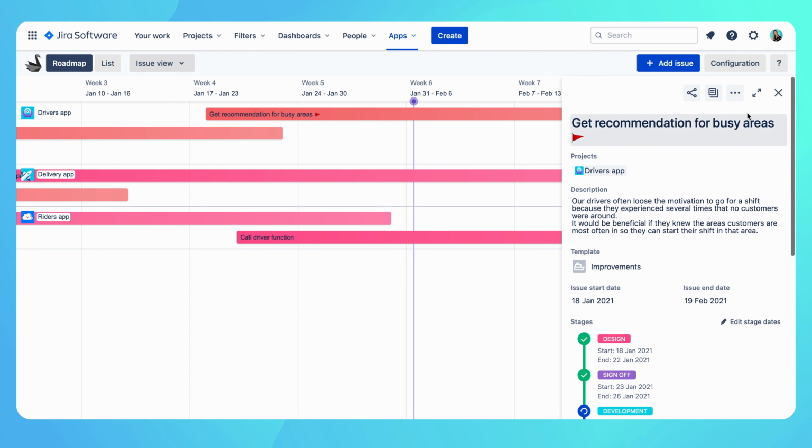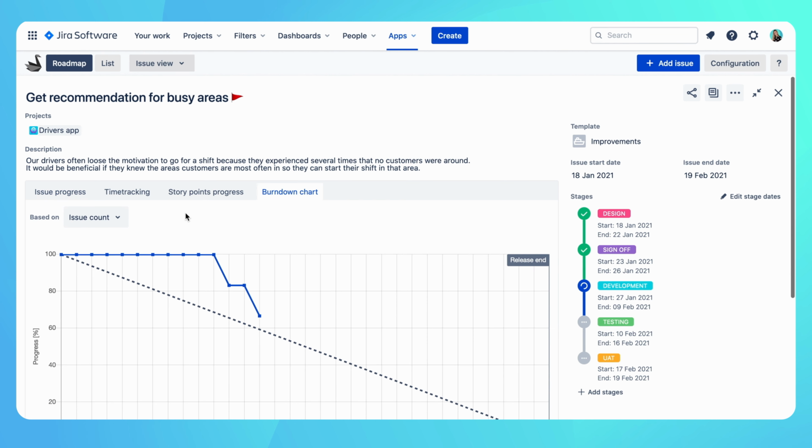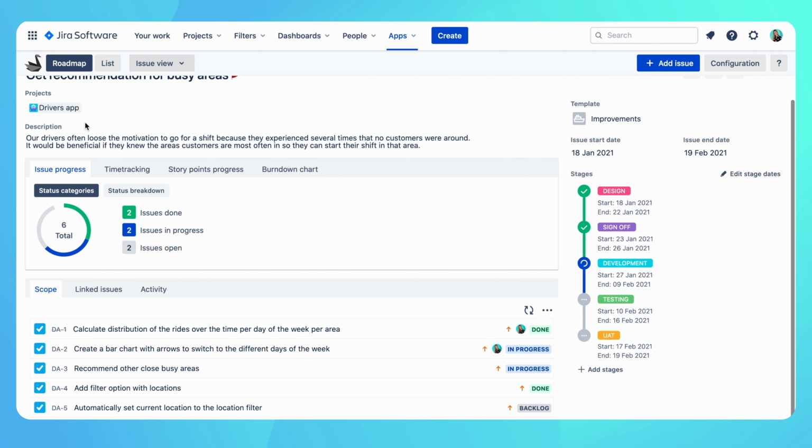One of the most cherished ways to track progress is the breakdown chart. This chart showcases the story's progress over time based on the subtasks linked to the story. Here we have a list of all subtasks that need to be delivered for this story.